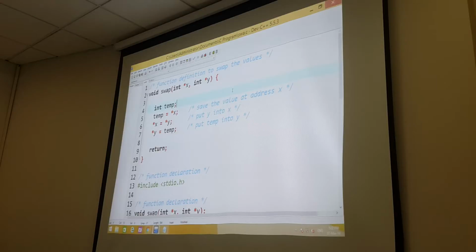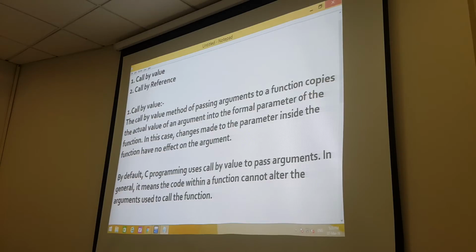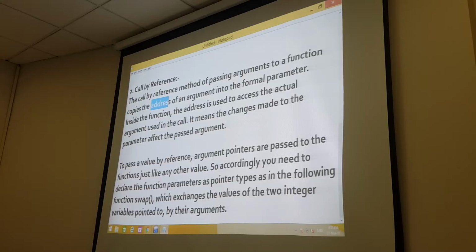Okay, before writing this program, let's see the definition. Call by reference is the method of passing an argument to a function that copies the address of an argument into the formal parameter. See, it will copy the address, not the value. In call by value we are copying the value, but we are not able to change the original. But in this, we are copying the address, and that is possible in C programming.